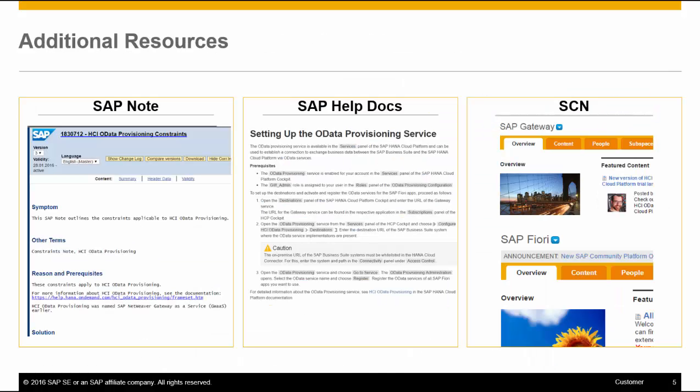It's also important to note while we're talking about this that HCP ODP is not a full replacement for the Gateway Hub installation. My first recommendation would be to reference the SAP note listed on the screen, 1830712, where you can find more details on specifically what is and is not supported. The second place I would send you would be to the official SAP help guides that are outlined here on this slide. They'll give you an overview of how to use the service, which I'm also going to cover in a few seconds in this video.